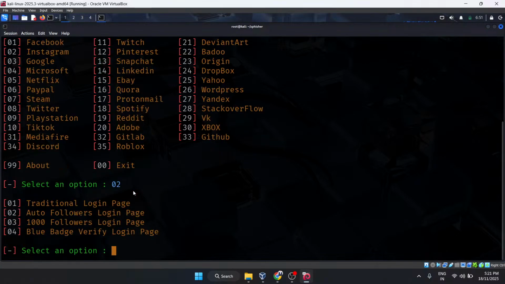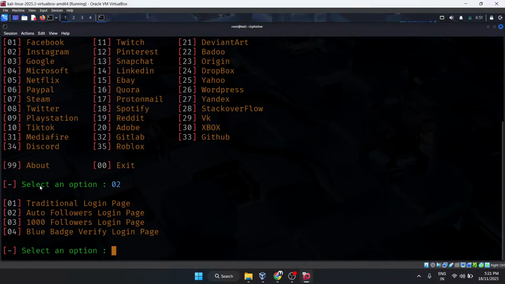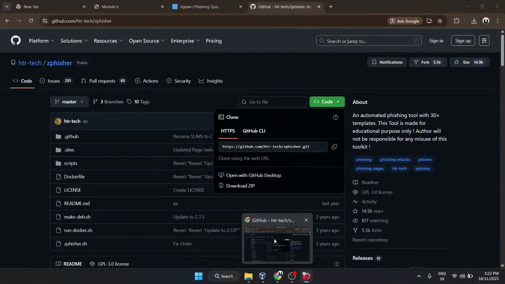So guys, for example, there is a person who's my target. So what I can do, I can simply send my target a fake link. That's what we are creating over here, right? And that will create a traditional login page that will look exactly like your real login page.